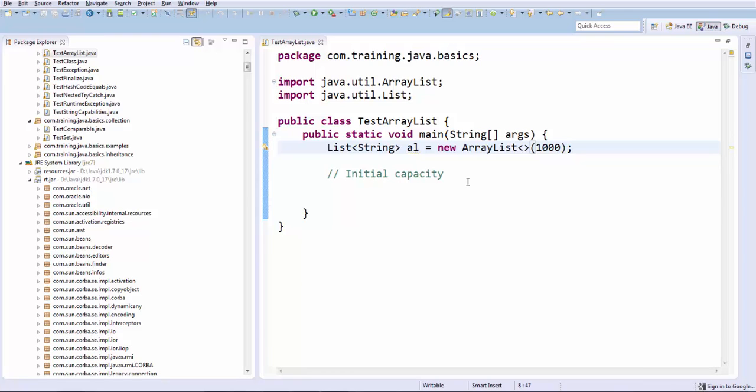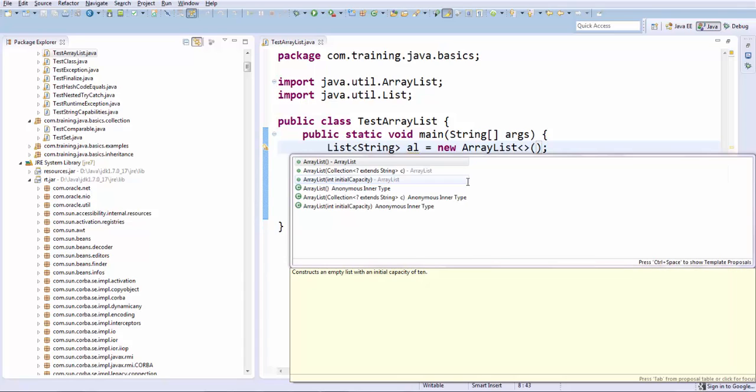You can give the initial capacity more than 10, whatever you want. Okay, so I advise to use the default one, because suppose you have 50 objects, and if you are creating the initial size as 1000 but you are storing only 50 objects, so a lot of space will be wasted. So if you are sure that you will store at least 10 values, then you can go with default initial capacity. Otherwise you can provide your own initial capacity. It depends on the requirement of your application.